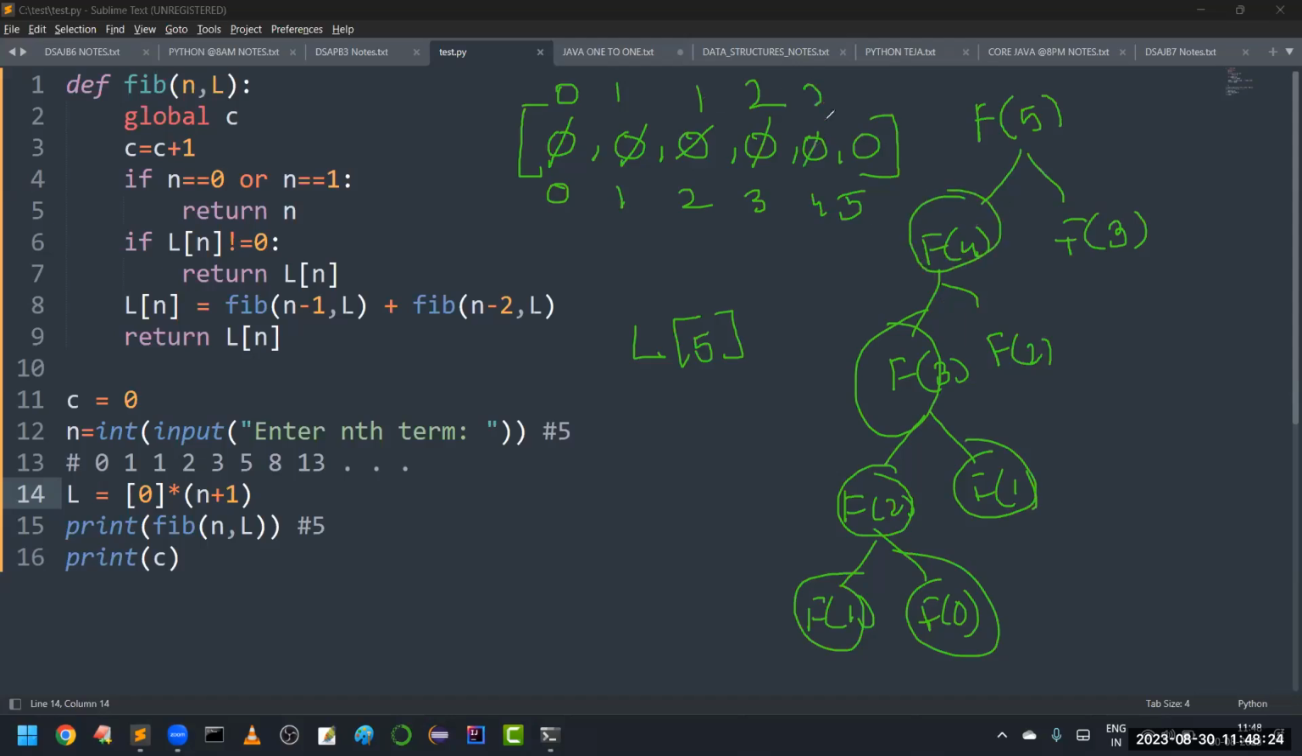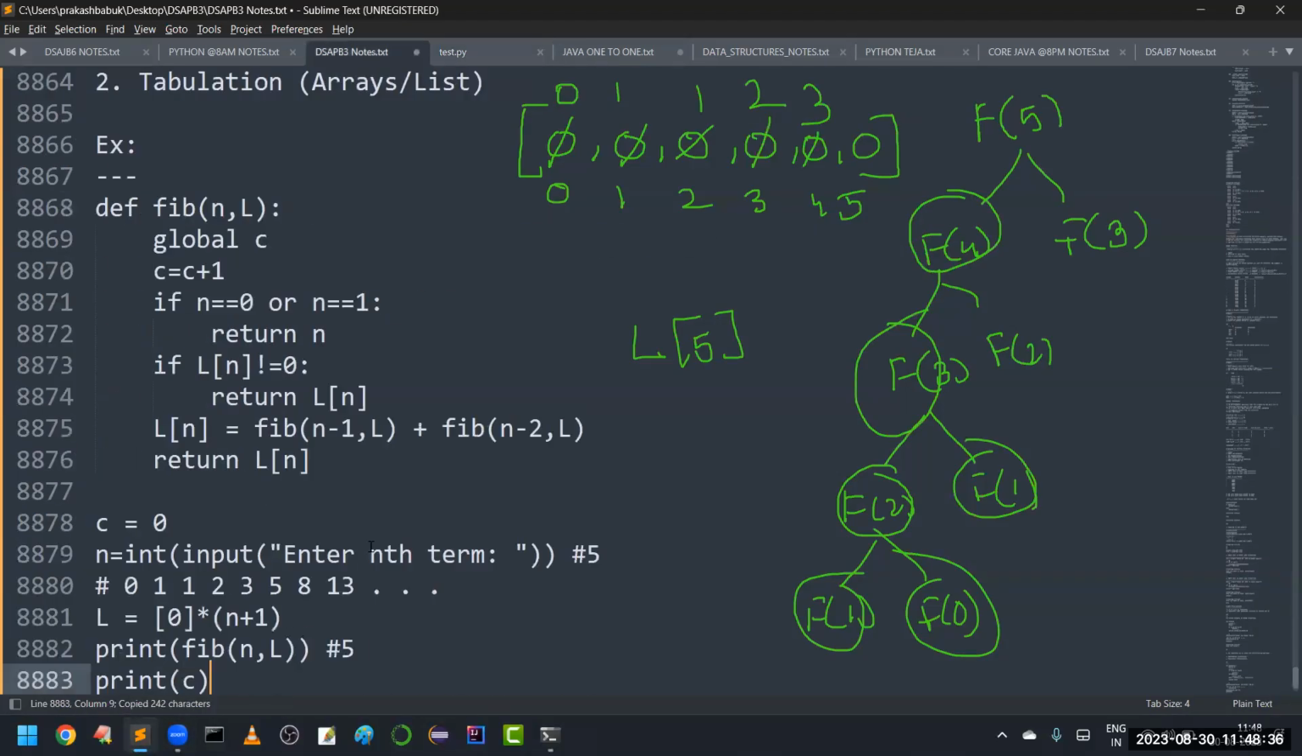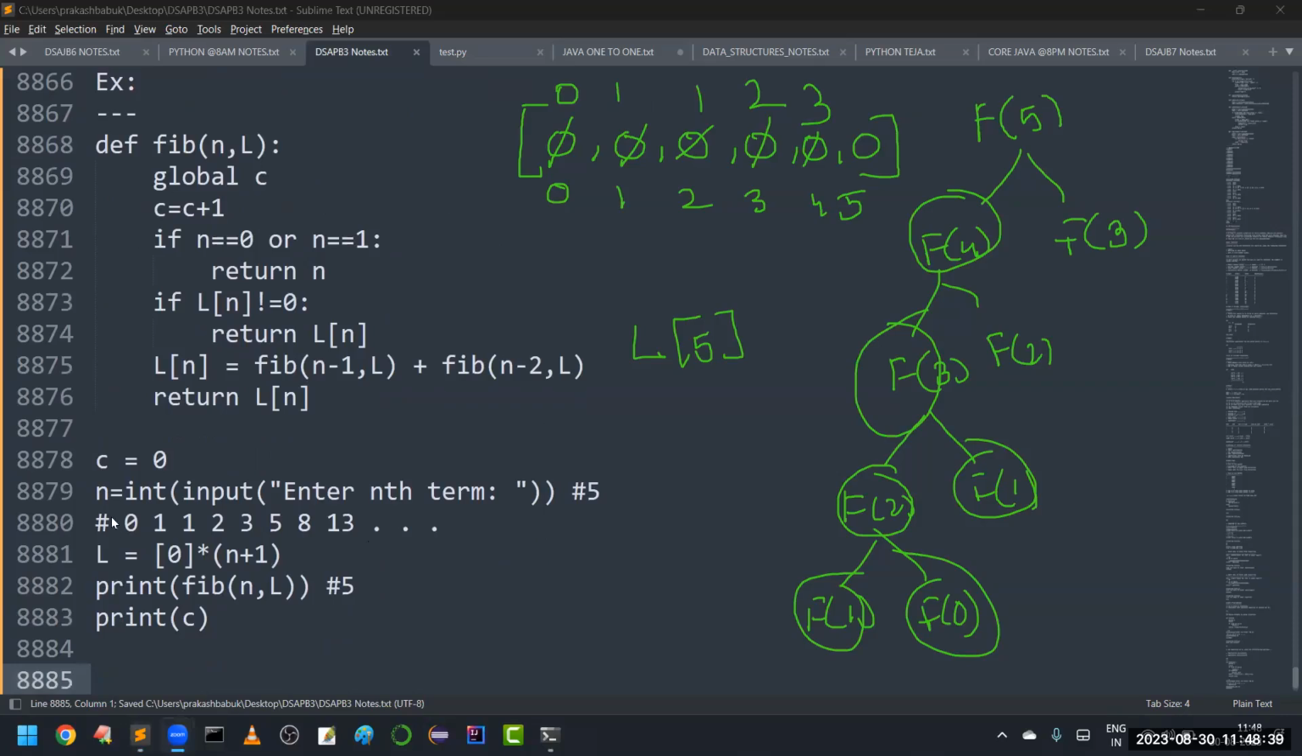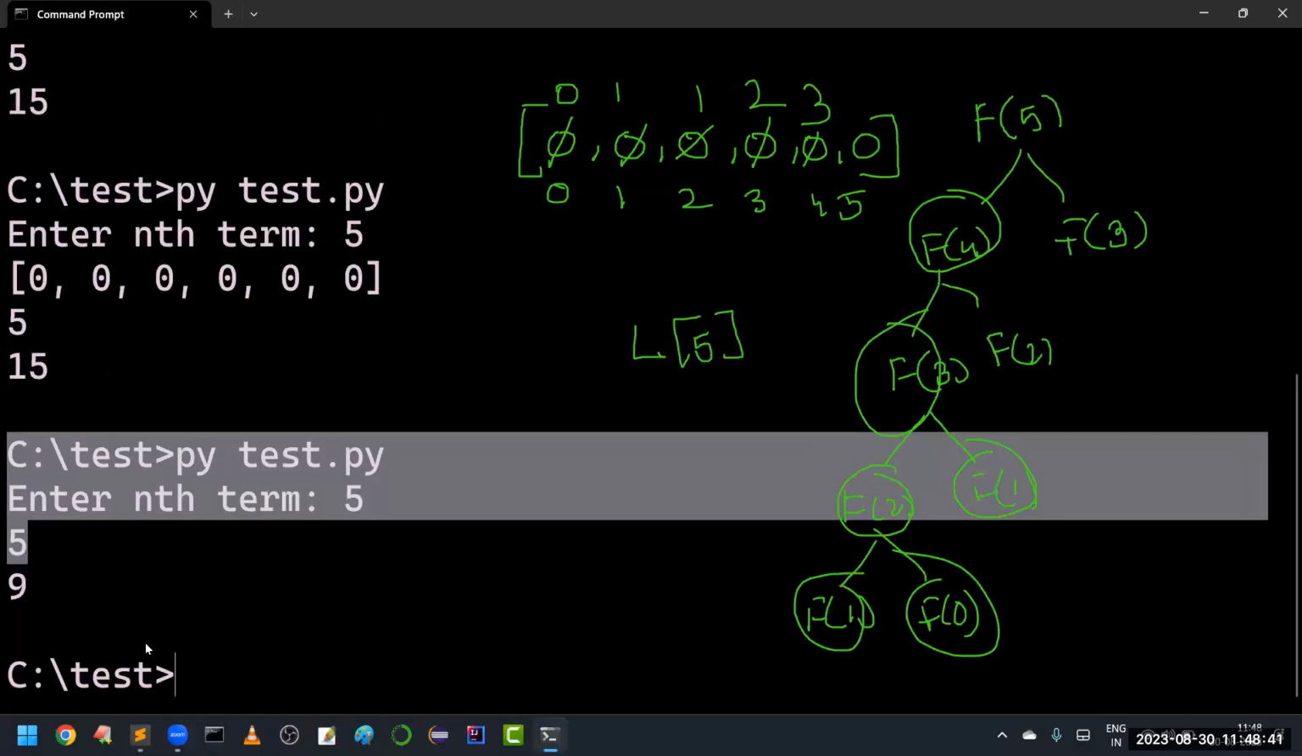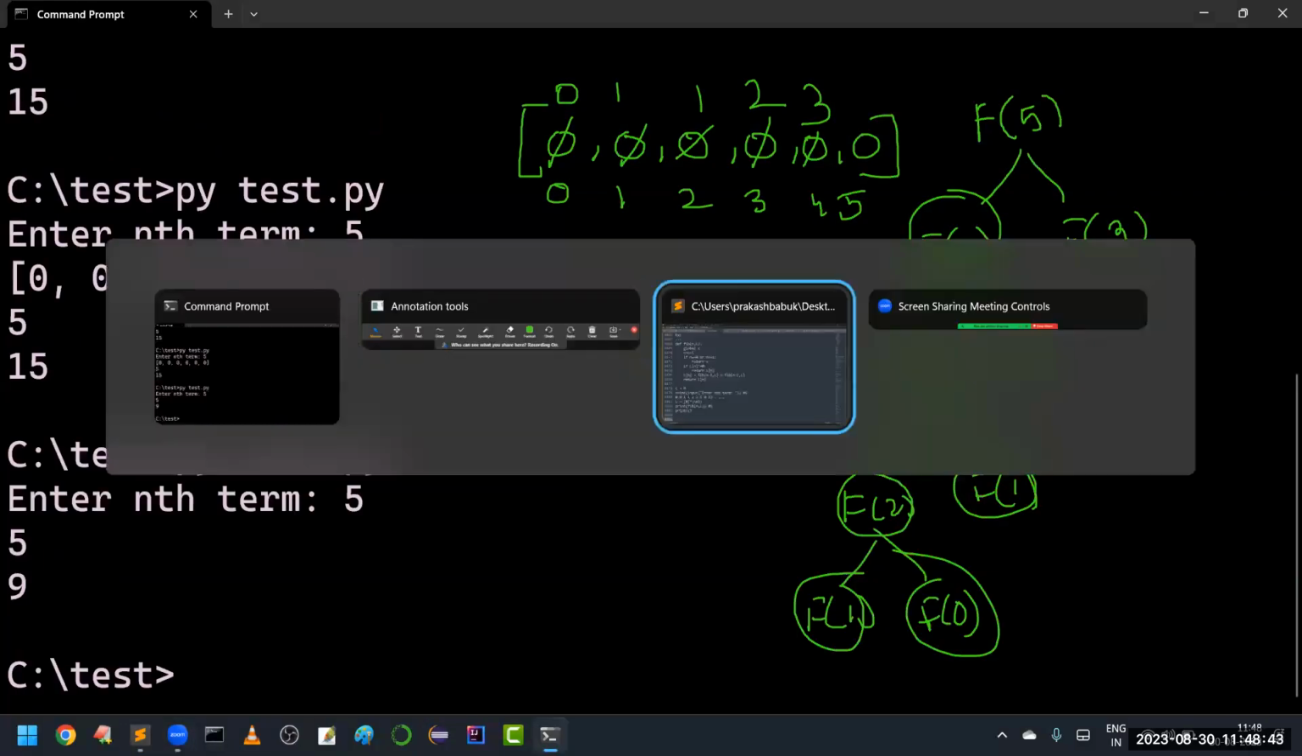Sir, what about f of 4? You have to calculate and then return. What about f of 2? Already it is calculated. Please return that value. So calculations we are trying to reduce. This is nothing but the concept of memoization. In memoization, we are just reducing the number of recursive calls. Beyond that, nothing. Are you clear with this, friends?